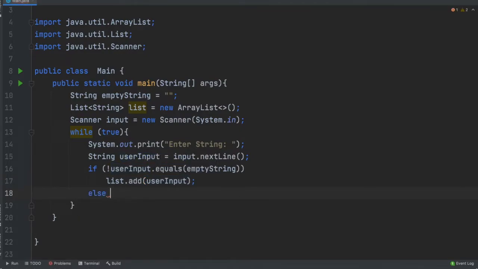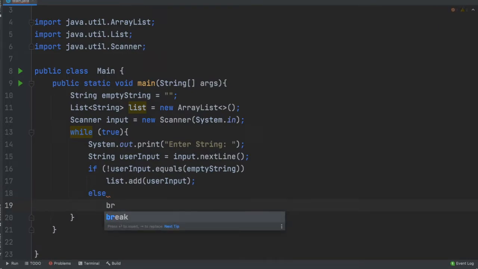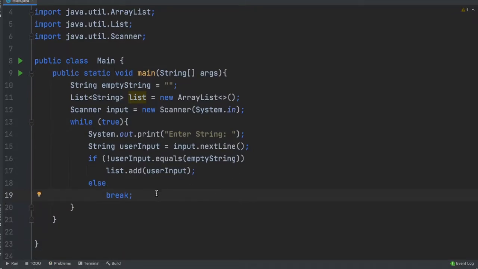And in the else block, if this is not the case, what if the user enters an empty string? If the user enters an empty string, our condition is to break the loop. So here we will come out of the loop.